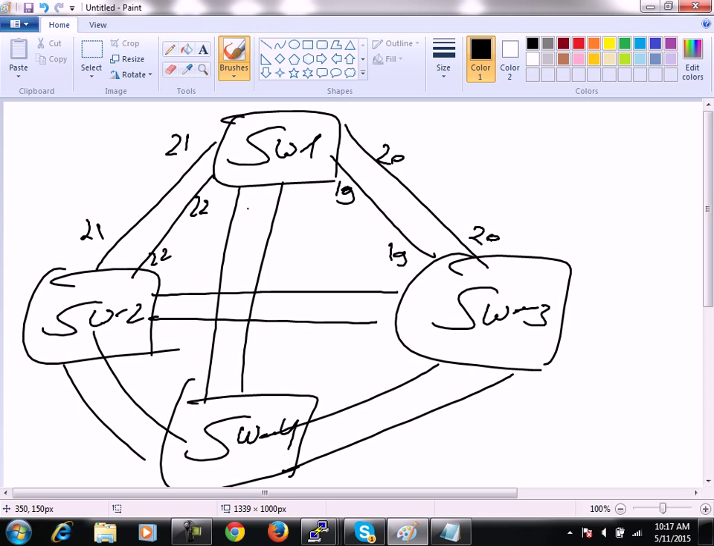And here between switch 1 and switch 4 it's again going to be 23, 24. Then here again it is going to be 23 and 24. Between switch 2 and switch 4 it will be using 19, 20. Here at the end of switch 4 also it will be using 19, 20. Between switch 3 and switch 4 it will be using 21, 22, 21 and 22.